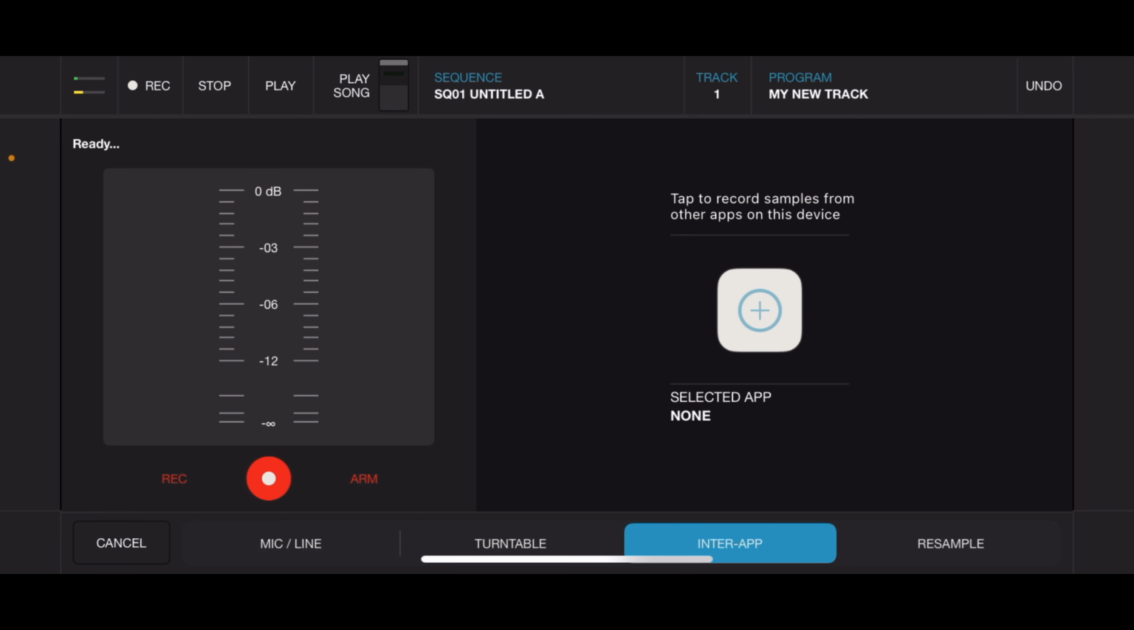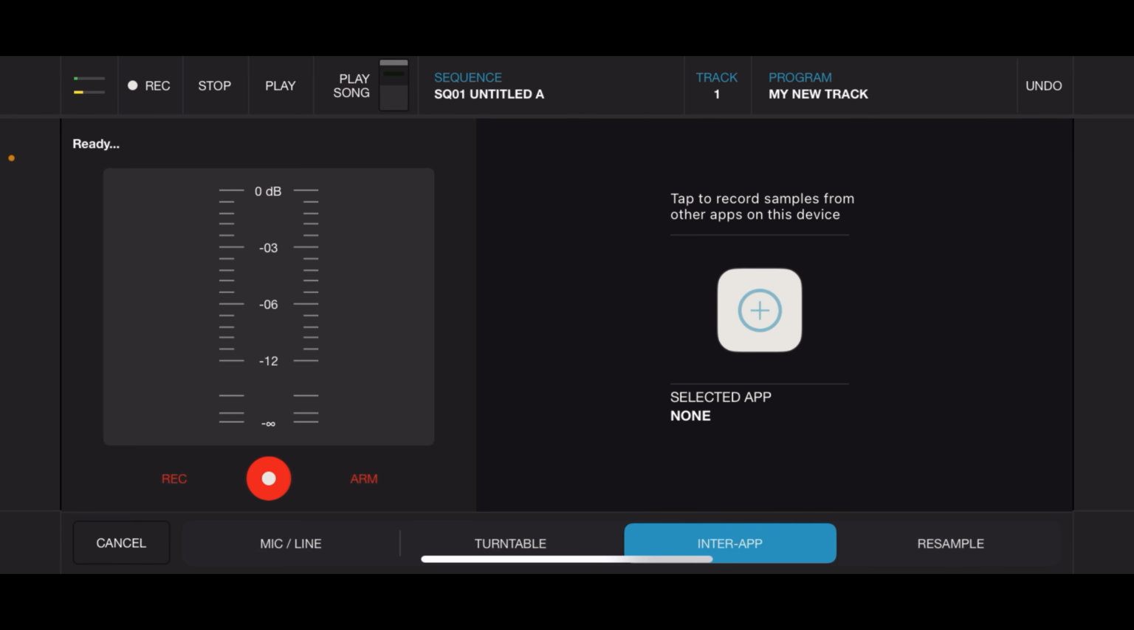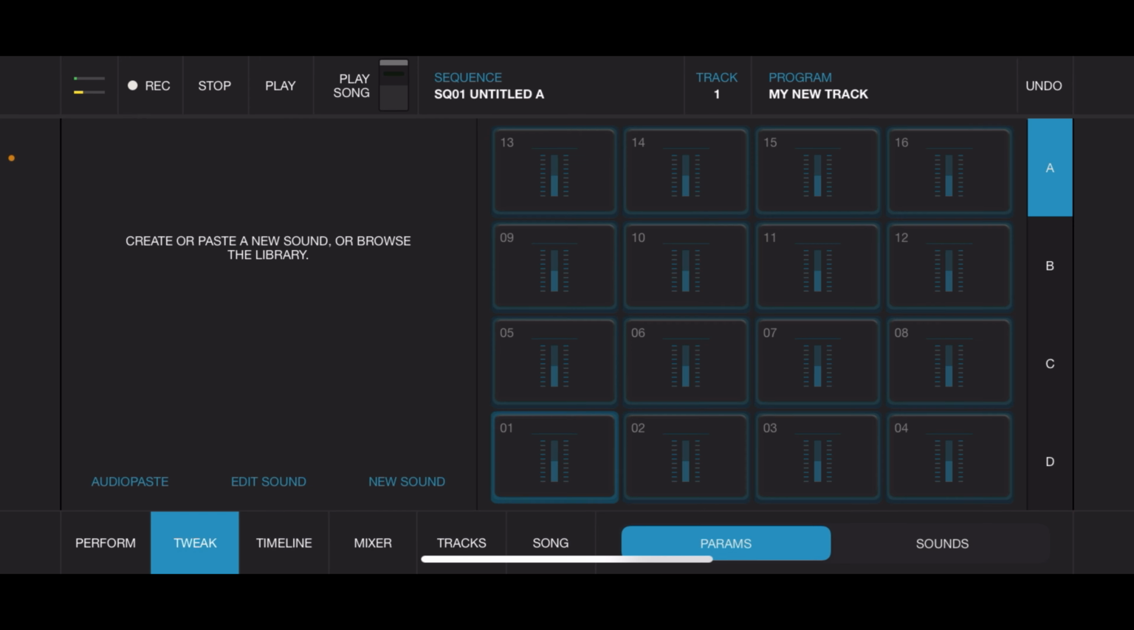You can do the Inter-App, which is one great way of doing it, and then you can also do the resample feature. Pretty much resample whatever is inside of the program. There's nothing really going on now, and I'm not sure why that's whited out. But what you're going to want to do is hit cancel, and let's go to this canvas here where it's pretty much blank, and it gives you the ability to hit the word Tweak. You have nothing here. It's asking you to create or paste a new sound. So let's go ahead and do that.